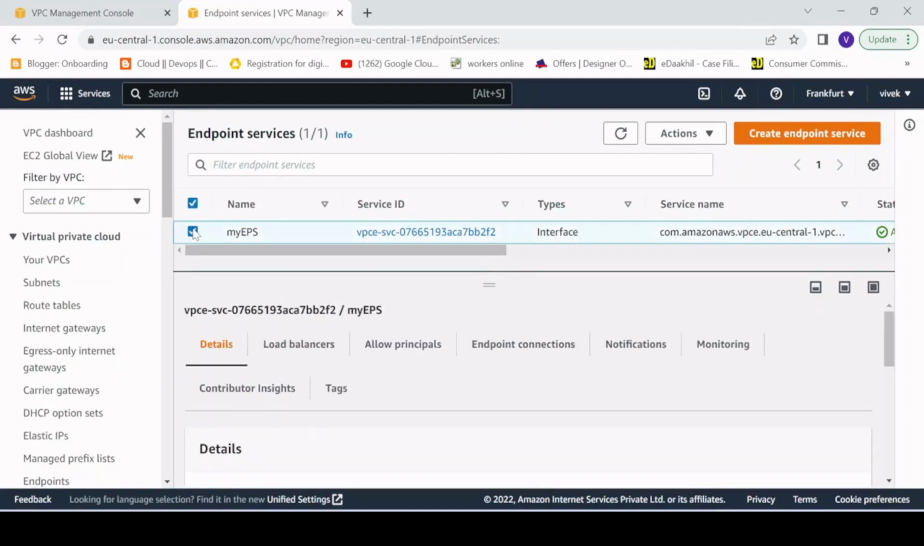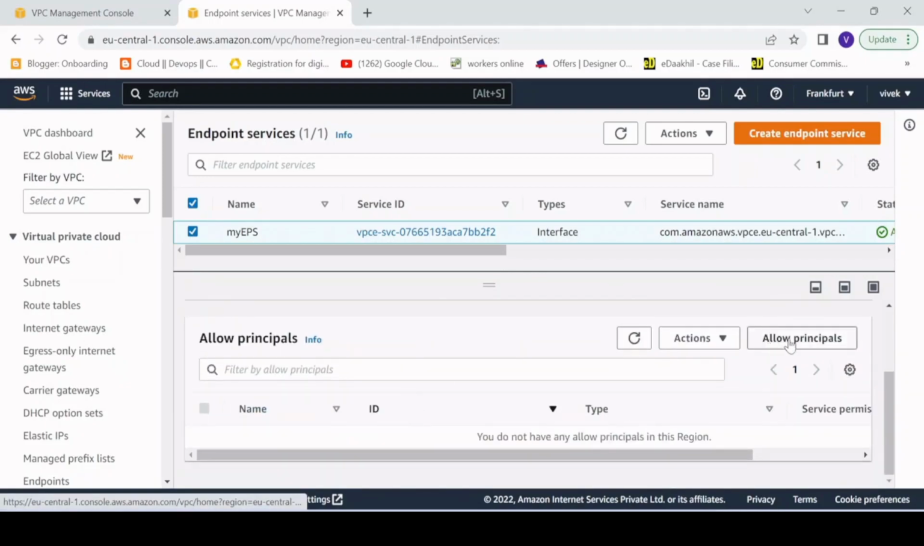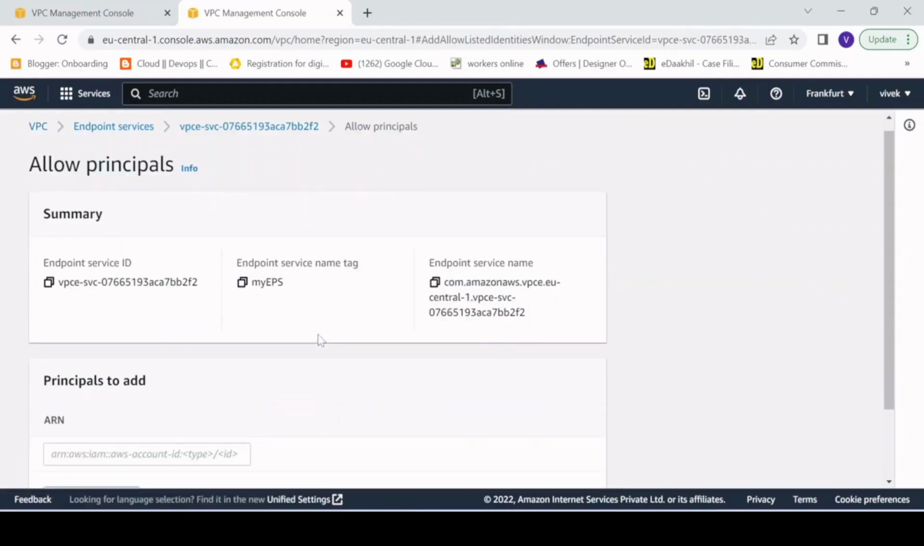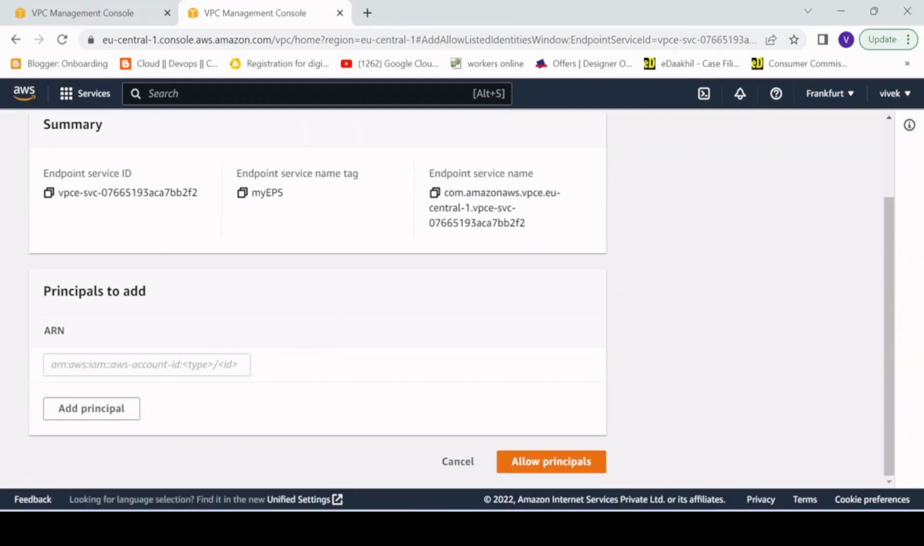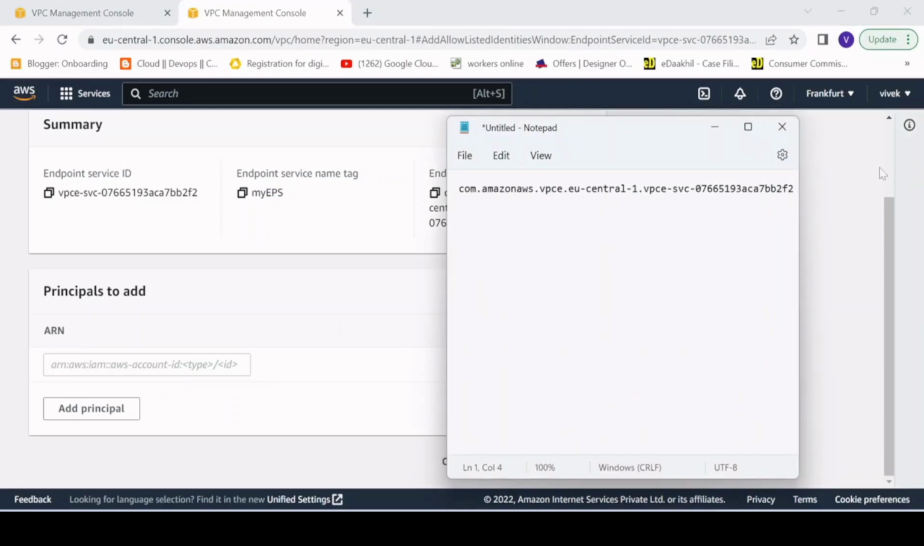So this is our endpoint service, and let's go to allow principal. If we go to allow principal, here we need to provide the account ID. Just remember to provide the account ID in the same format as shown here. So for a quick reference, we will write down the format.